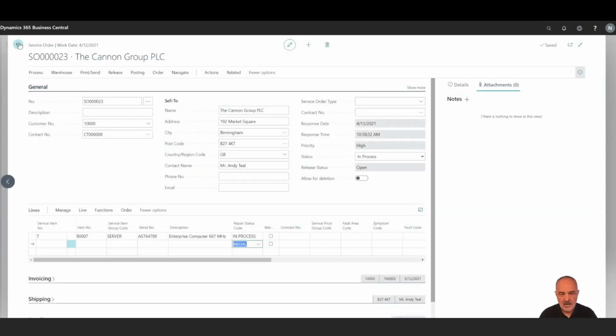So in that way you can set up any type of checklist for your service activities.